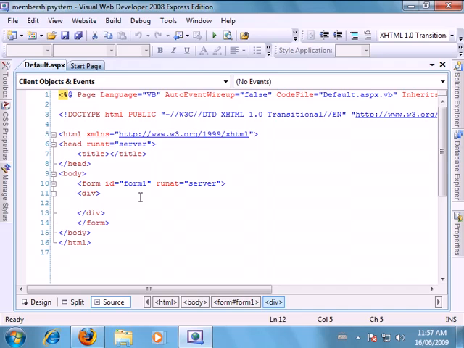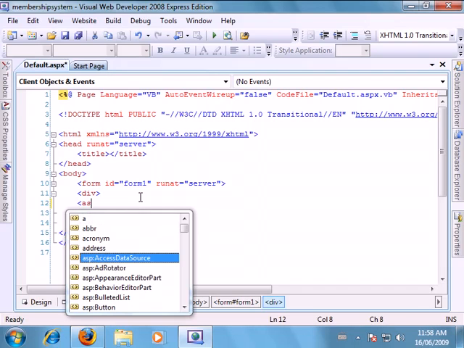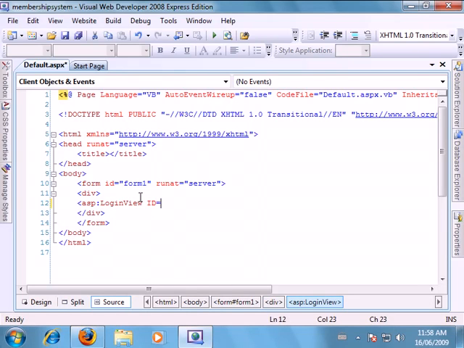Now the first thing we want to do is we want to specify what our users can see if they're logged in, whereas if they're not logged in. So the first thing we want to add is a login view. So to do that, we're just going to type in ASP, just put in login view. Give us an ID of login view. Good enough for me. We want this to run at server. And we can close that off.